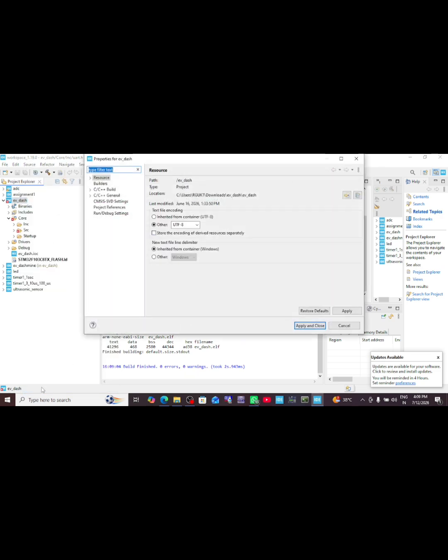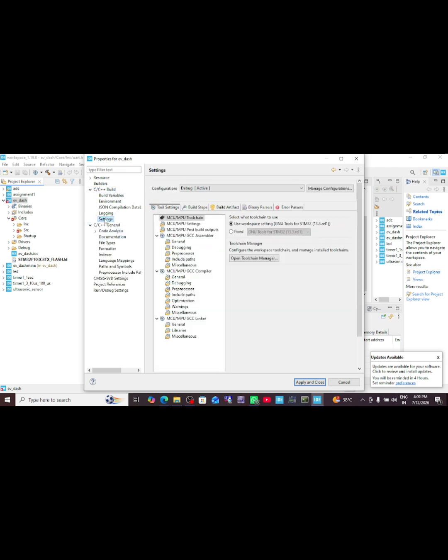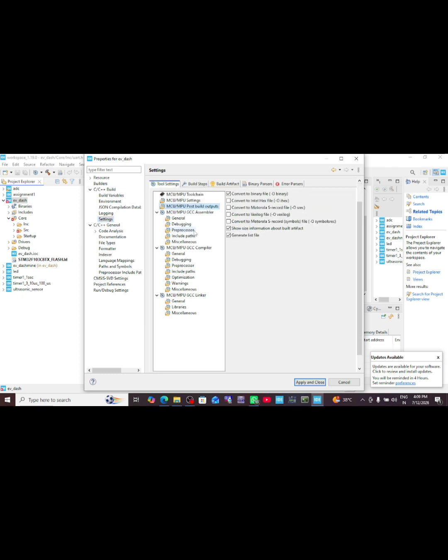Properties, C or C++ build, and go to general. Sorry, C or C++ build, settings, and MCU or MPU build outputs. Just tick the convert to binary file, then apply and close.